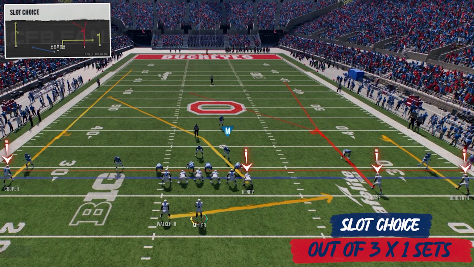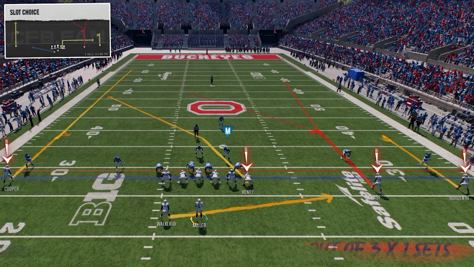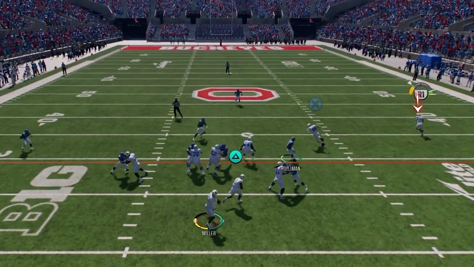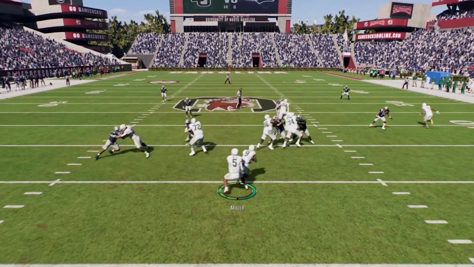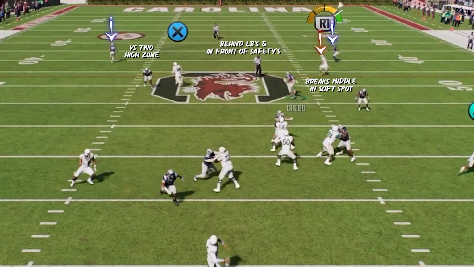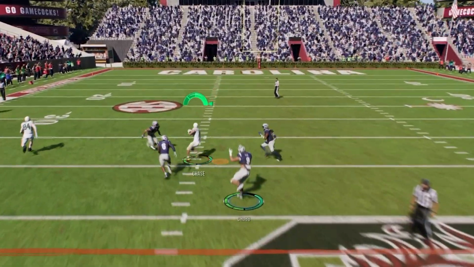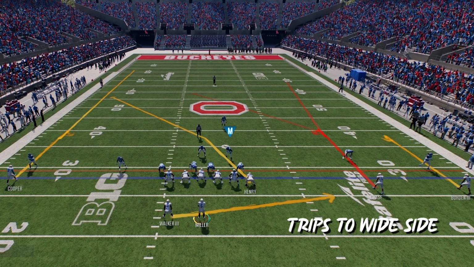Next, we're going to be looking at slot choice out of 3-by-1 formations. This concept does an incredible job of attacking down the field with our slot receiver on the option route, and this route will change depending on whether the defense is running two high or one high zone, making this play incredibly difficult to handle. To set this up, come out with your trips to the wide side of the field.